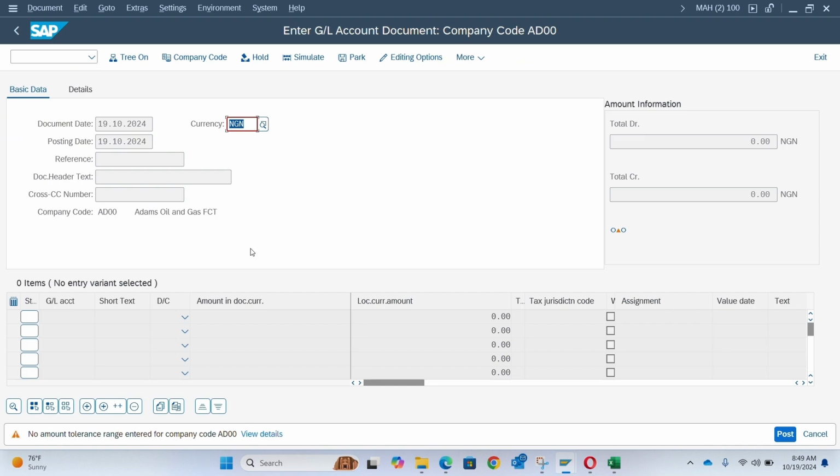Amount tolerance range entered for company code. It's a warning actually. This error is actually a warning, but it's something we should also fix. We should fix it. It's telling us no amount tolerance range entered for company code AD00.